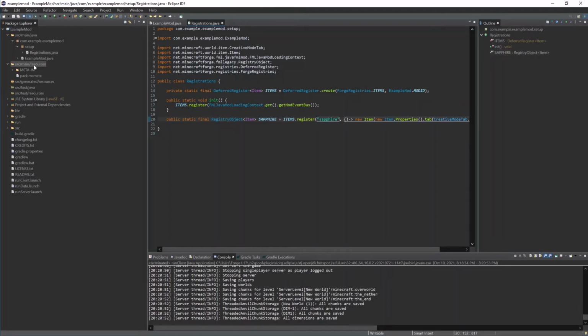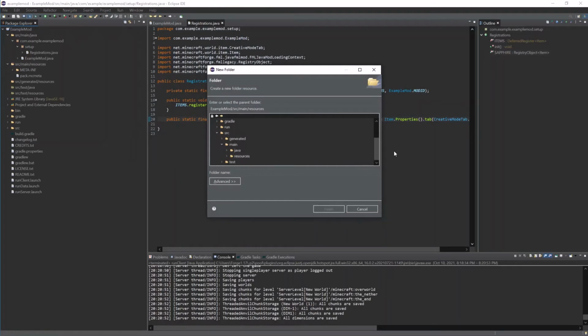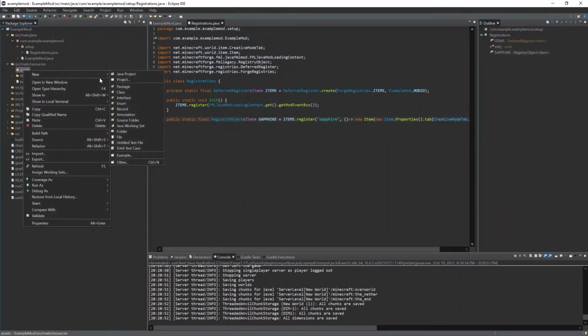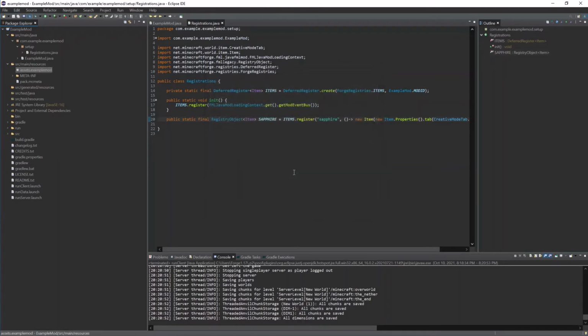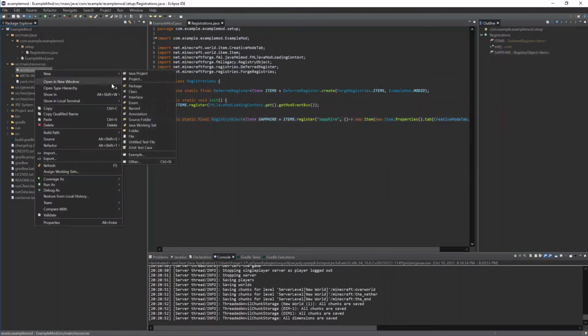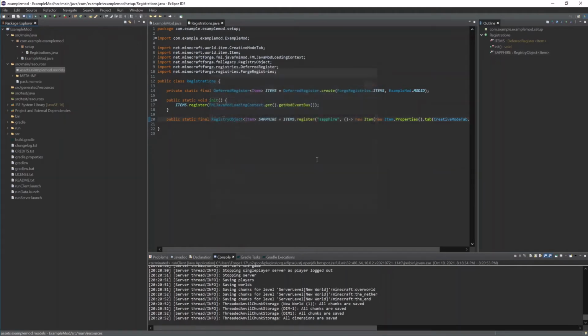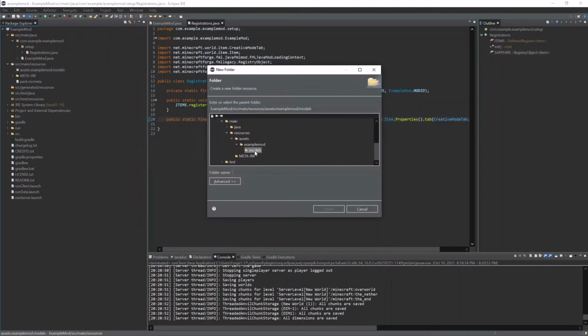Okay, now we need the JSON model file. Go to the resources, create a new folder called assets, another one named your mod ID, so examplemod, another one that will be the models folder, and for last you need an item folder.